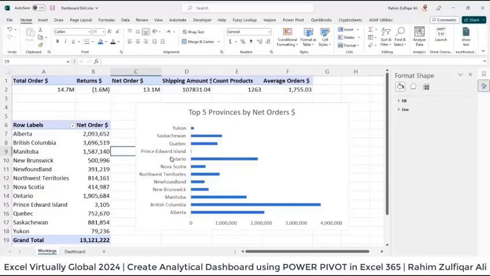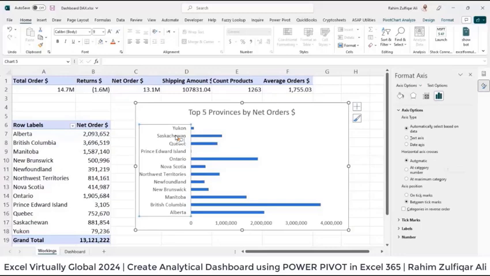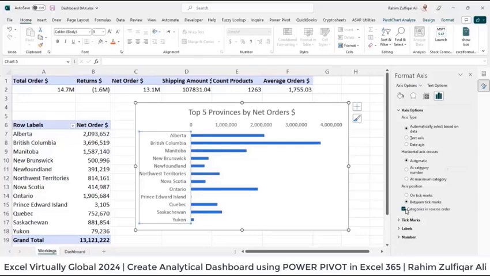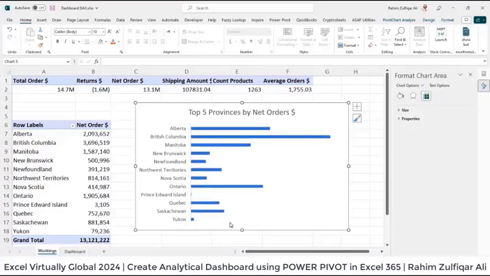Now remember that in the bar chart, the names are always shown opposite to how the pivot is showing them. So you can see Alberta, British Columbia like this, and then it ends on Yukon, so it's being reversed. We need to correct that as well. For doing that, right click, click on format axis, and here you will see a feature called categories in reverse order. Just click on it and also click on add maximum category. Okay, so now your chart is being corrected. We don't need the horizontal axis, just delete that.